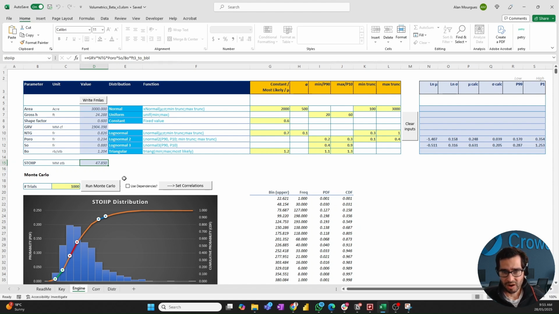All right, so we have our STOIP calculation here in this cell, and now we are ready to run our Monte Carlo simulation. What this macro does is it runs as many times as you express here in this number of trials cell, and in the back end, it runs this multiple times, in each iteration assigning a value for each parameter from within the distribution. That's what it does in the back end.